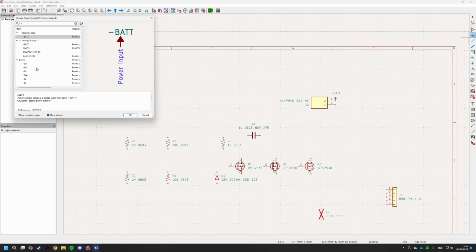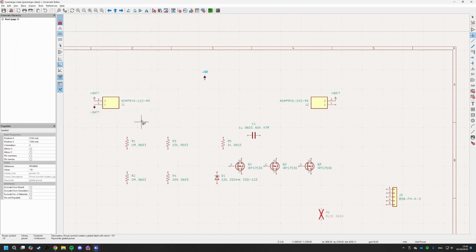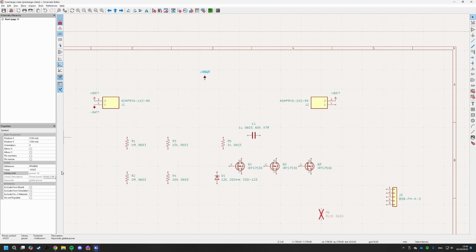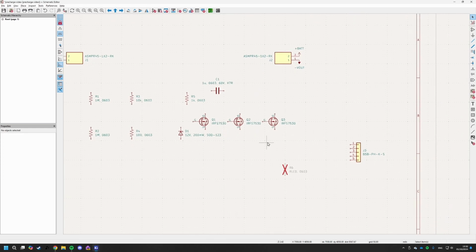So let's take some symbol. Let's go ahead with this one. We can rename it to whatever we want so that it goes on a new net. So let's call it negative V out. If we rotate it and put it on the output, it will be golden. Cool.